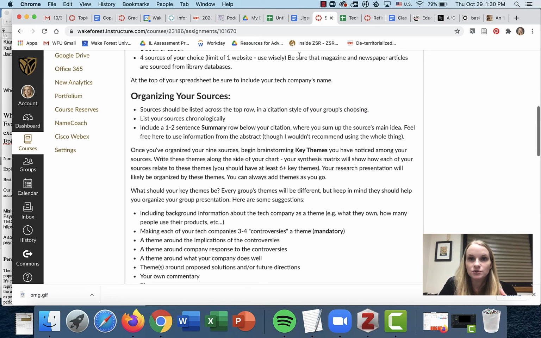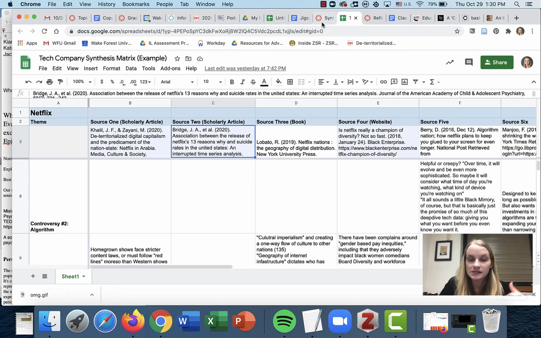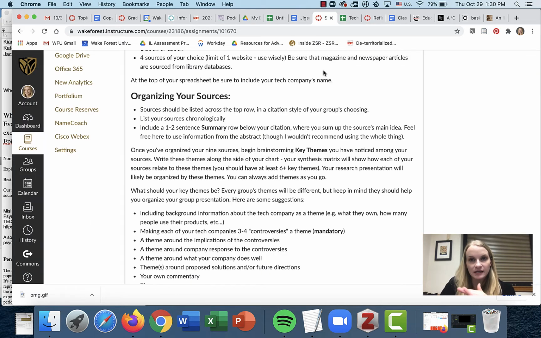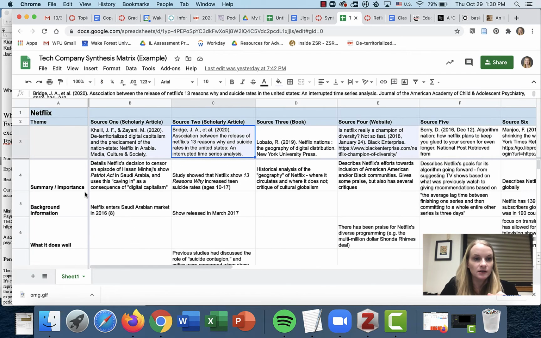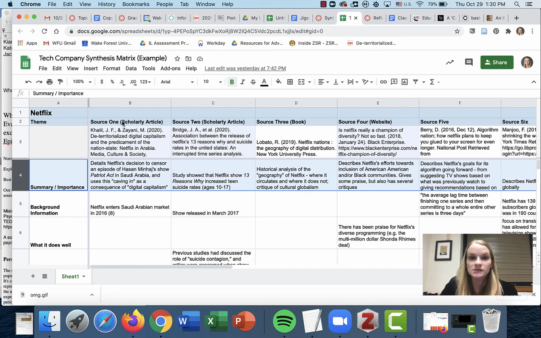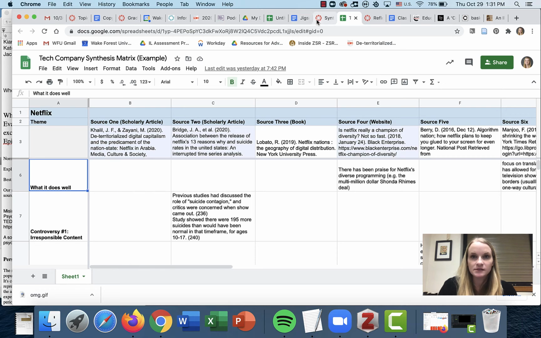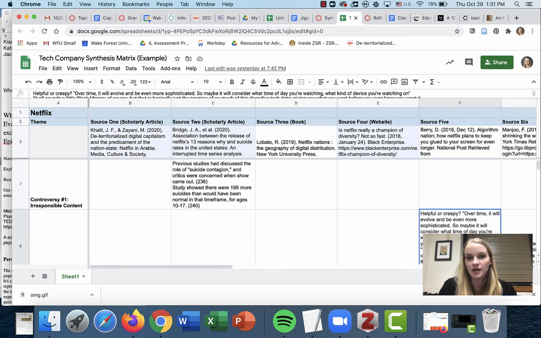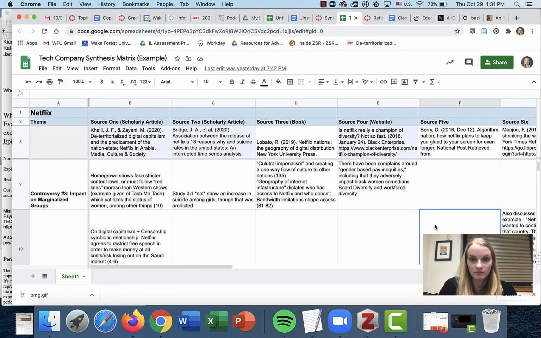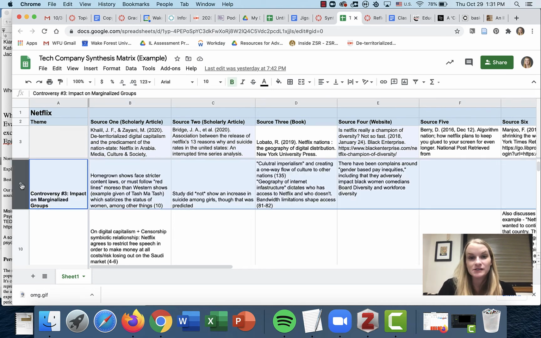Then we want you to organize your sources, kind of like I mentioned. I would like to see them in chronological order because that will help you kind of see how the scholarly conversation has changed over time on your tech company. Below each source, I'd like a quick summary written in your own words about what that source is about. Then, as I mentioned, you'll put together your key themes, and then you will select content to put in the themes. You'll notice I don't necessarily have every box filled. That said, for each theme that you have, with 9 sources, I would like to see at least 3 or 4 boxes filled for each theme, if not more.